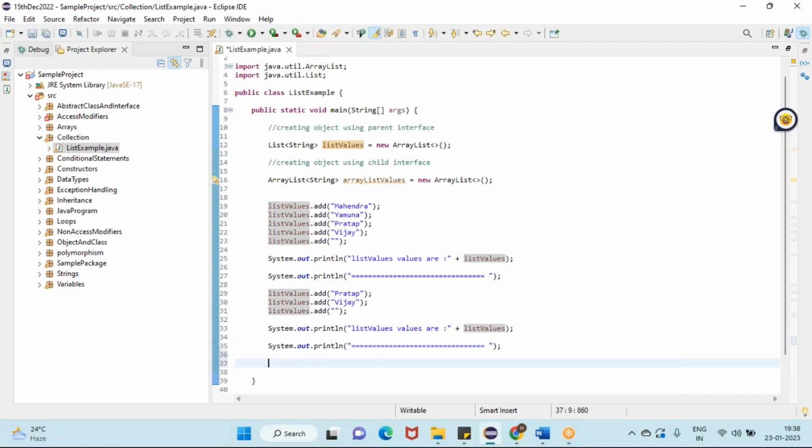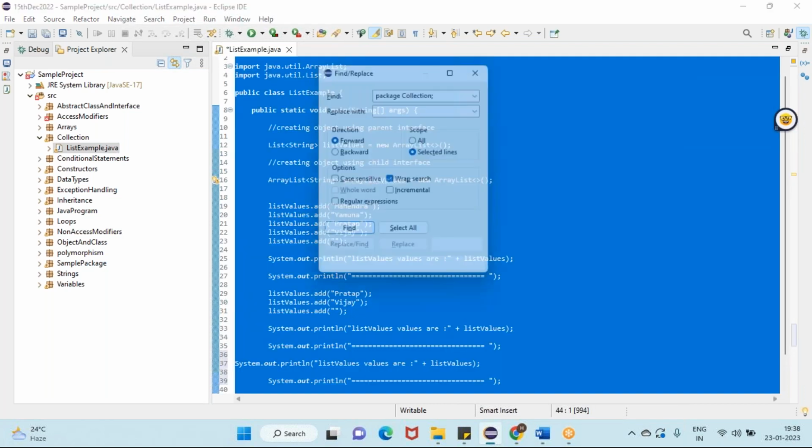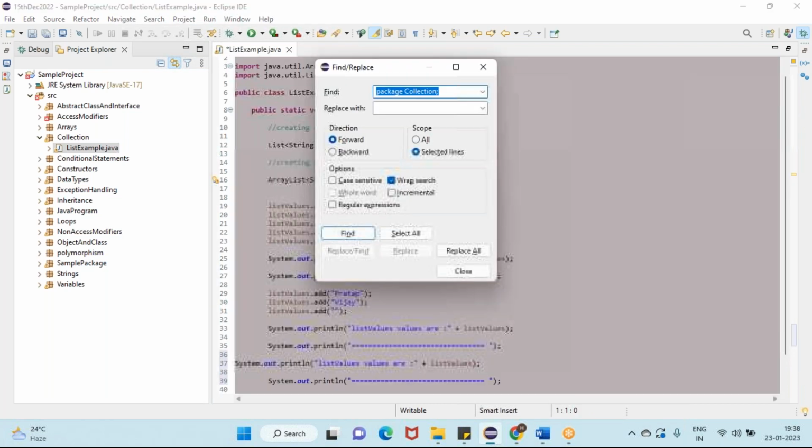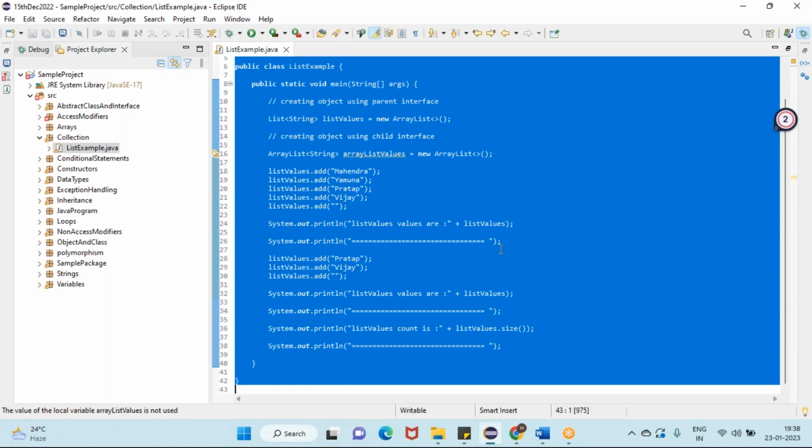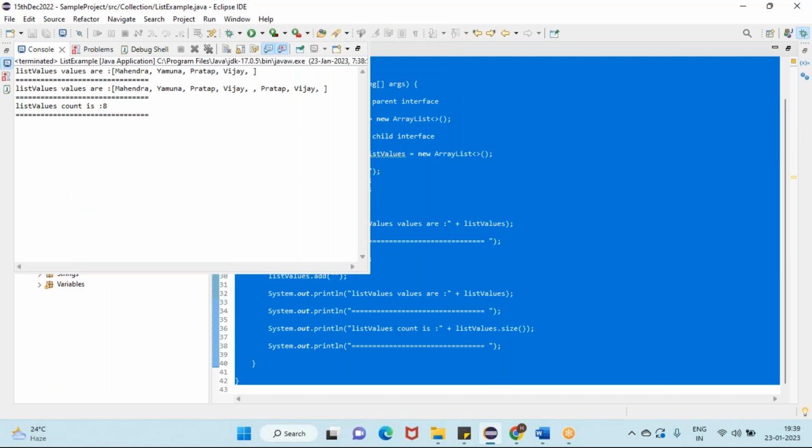Now I'm going to get the size. How do we get the element count from the collection? Do you have any method for that? We have the size method, right? Yes, with the size method we can get the count of elements from the collection. See here, list values count is 8: 0, 1, 2, 3, 4, 5, 6, 7. That means 8 values, so it returns 8.